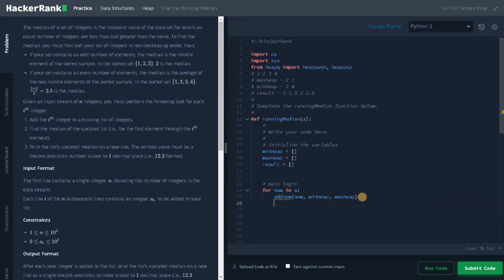And after that, we need to balance the heaps. So balance, min_heap, comma, max_heap. This is for balancing the heaps. So I'll just comment it. Insert the element. This is rebalancing the heaps.